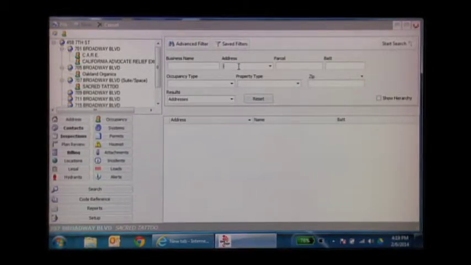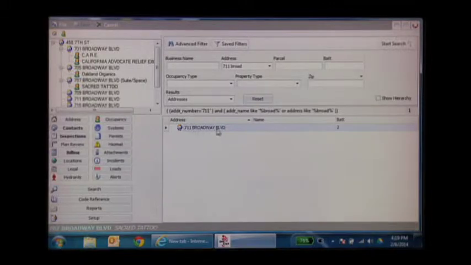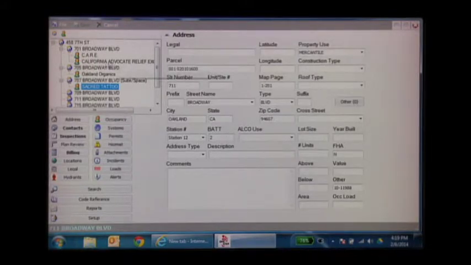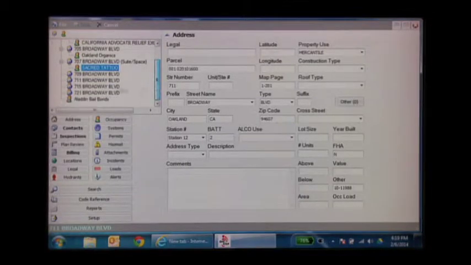In this case, the address is 711 Broadway. There's our address that comes up. We double click on the address to bring it into the action window here. We locate the address that we would like to add our occupancy to.